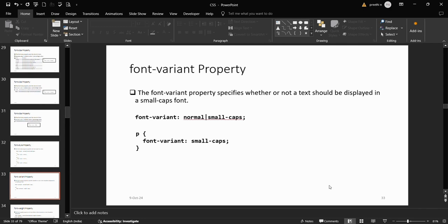And the font variant. The font variant property specifies whether or not a text should be displayed in small caps. For font variants, normal or small caps. P, font variant, small caps.